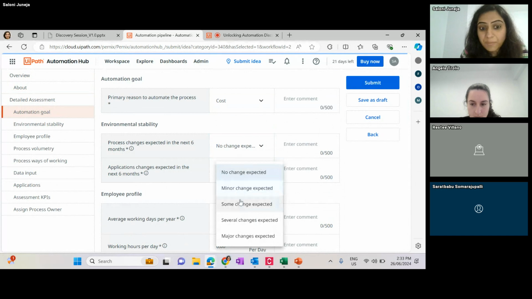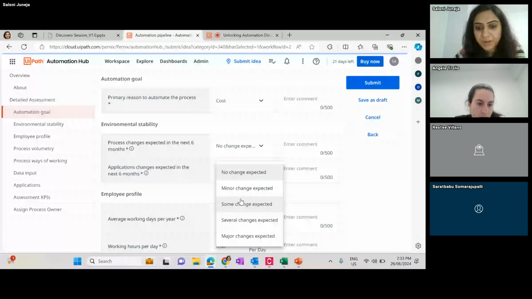And talking about how applications are changing. The difference between the first one and the second one is that process is the overall steps involved, and applications are the underlying software, like an SAP, Oracle, maybe an Outlook that you're using. If they are going to change, then probably it's not a really good solution for automation. So I would say no change expected.